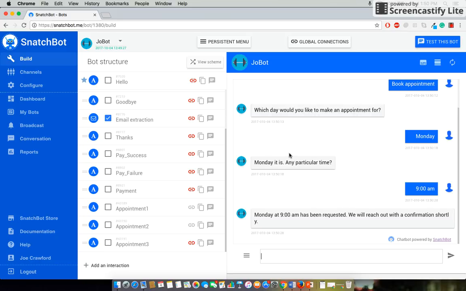So that's it. It's extremely easy using a couple interactions and the drop-down menus that are right there to be able to constantly recall the user inputs, regardless of where they are in your chatbot.